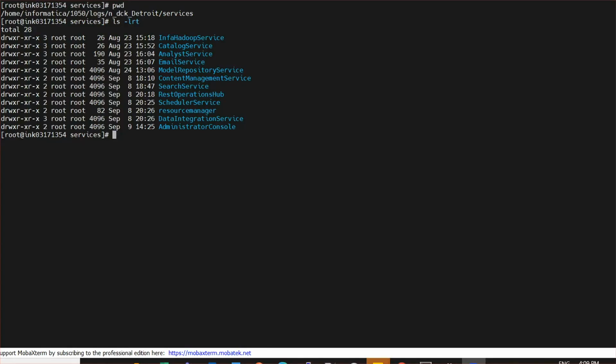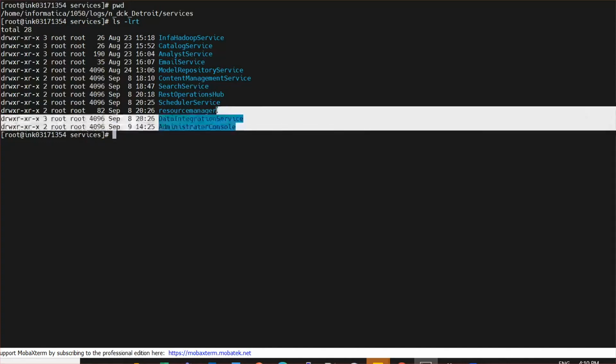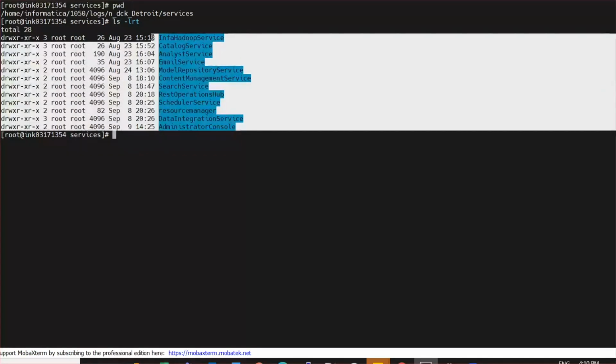First we will see where to find the catalog service log and cluster service log from the EDC domain machine. Log in to your EDC domain machine and go inside the Infra home path, and there you can find the logs directory. Inside that you can find a subdirectory of the node name which you have configured, and then go inside the services directory and you can find the log directory for all the Informatica services which are configured in the EDC domain.